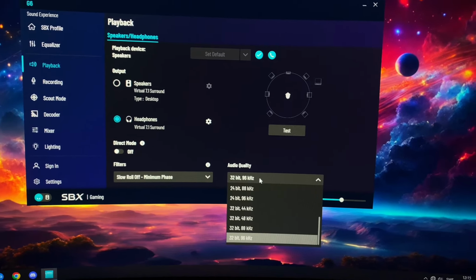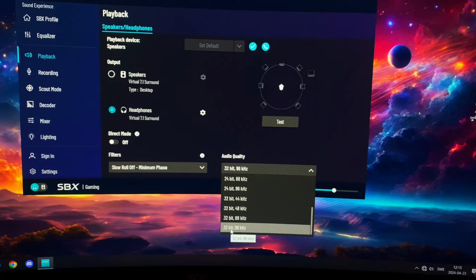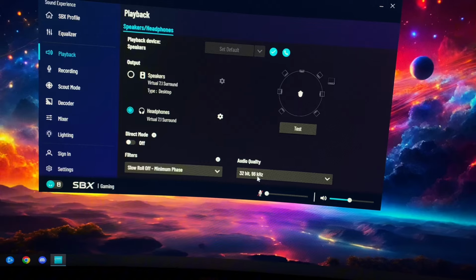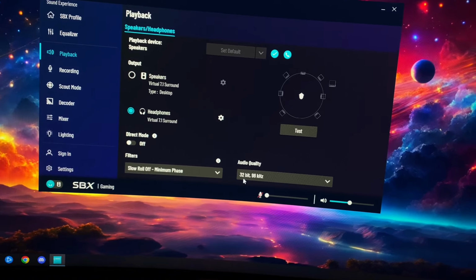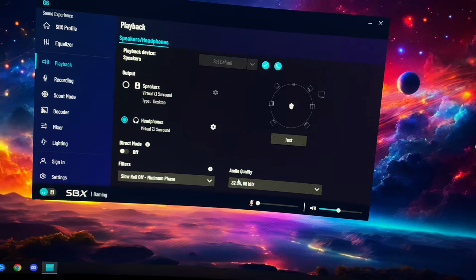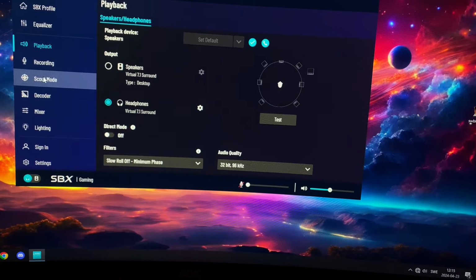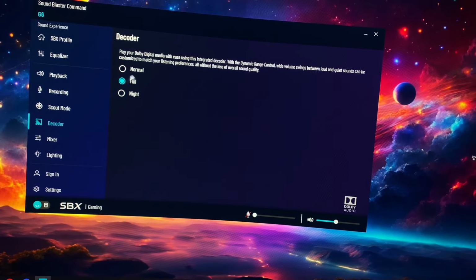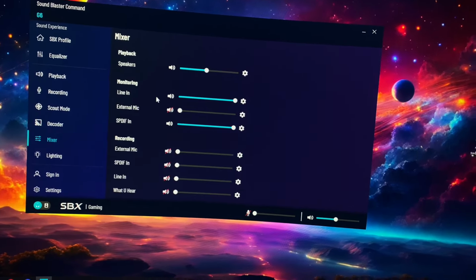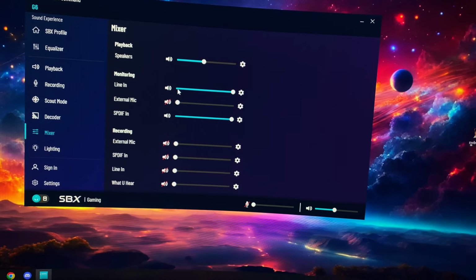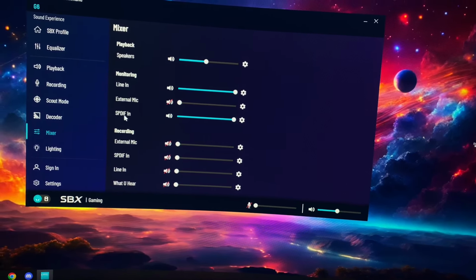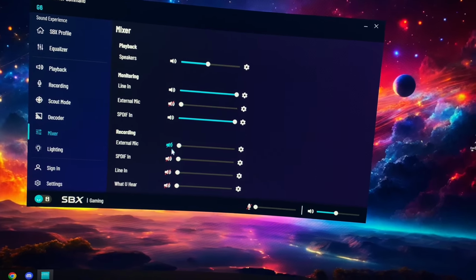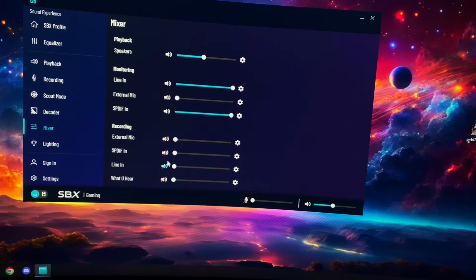Then audio quality. Take the one all the way down, 32-bit, 96 kilohertz. This is how fast the audio is transferred, so less latency, the higher number. And this is the quality of the audio. It's important that you max this out to really get this wow effect. Then you're gonna go over to decoder, put it to full. It might be on normal and full at the same time, so make sure that it's on there. On the mixer here, you're gonna turn on monitoring line in and max it out. And then S/PDIF in, max that out as well and turn it on. Then you can turn off external mic and the recording stuff if you're not going to be using a mic through the DAC.